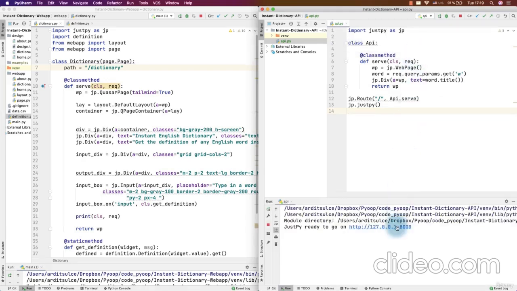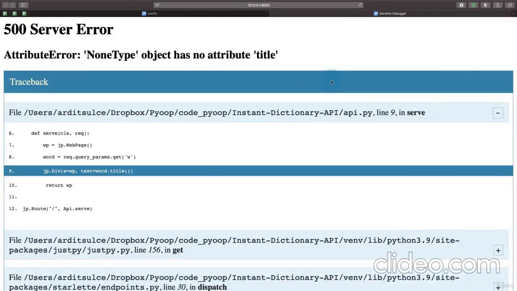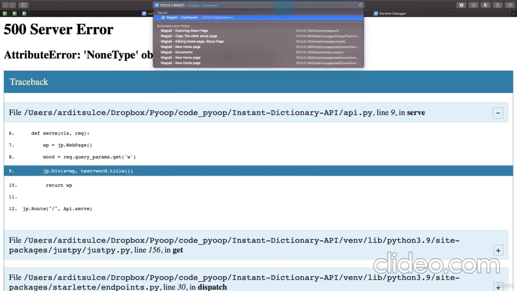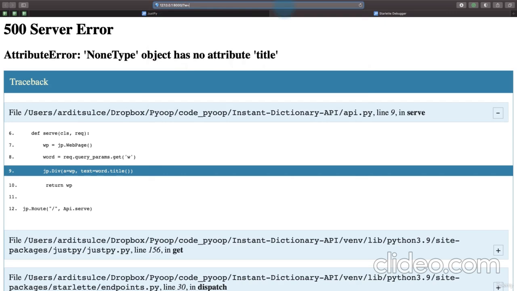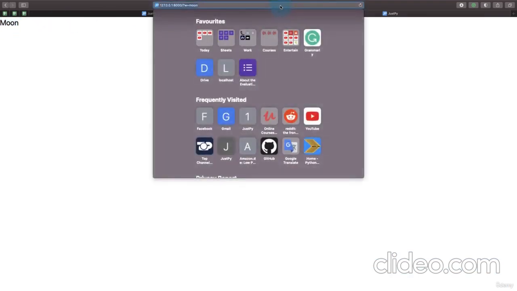We visit that web page. Now, why did we get an error? We get an error because a request to the API was not made as it was supposed to be. The correct request would be this: w equal to moon. And then we get moon here with M capitalized. So that is how the requests are made to our API.